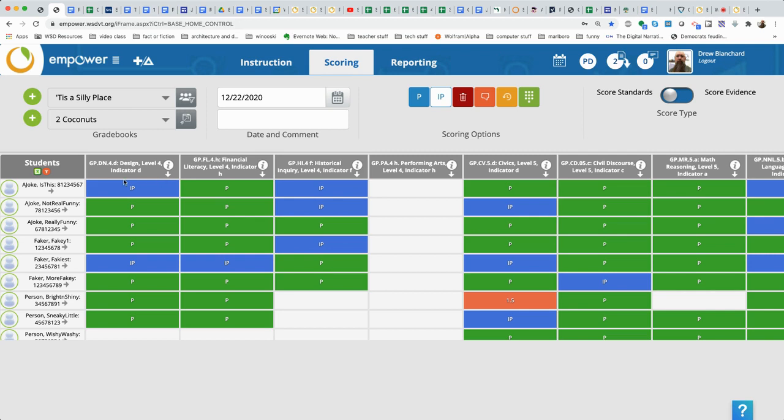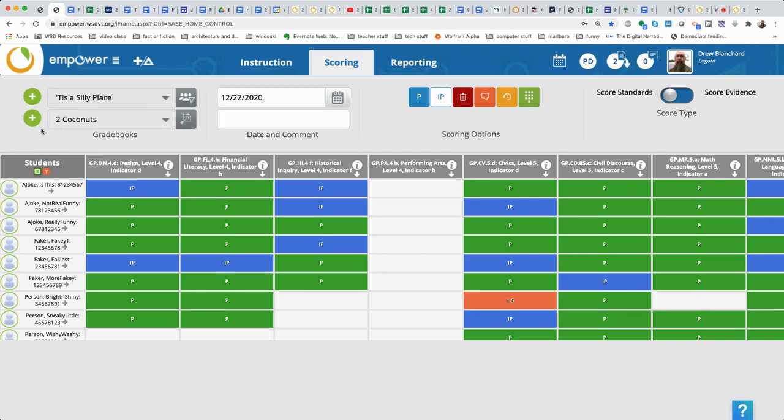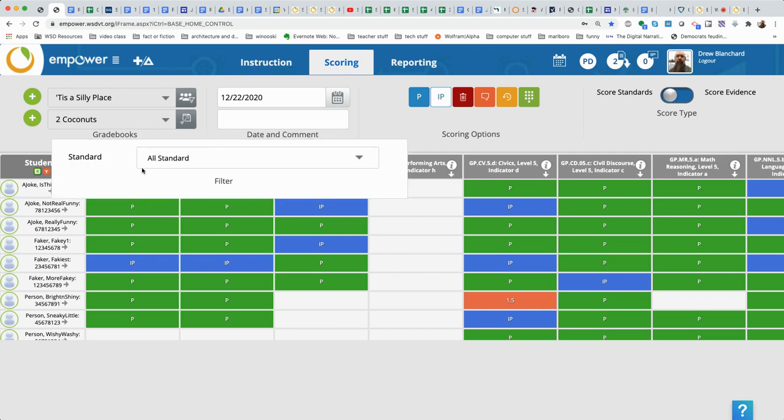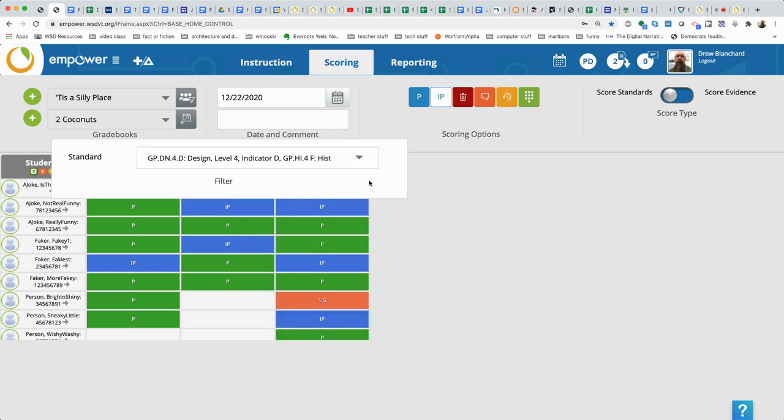Now, if you are one of the people that have a bazillion performance indicators, because that's how we set things up originally, you can actually filter that. This tiny little, well, it's a T, but it's a filter. If you click that, by default, it's going to show all of the standards you have ever assigned for this group. You can, if you want, only look at specific indicators to score at a time. Cuts down on the chaos of what you have to look at.